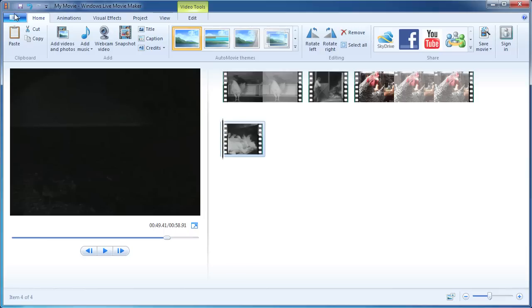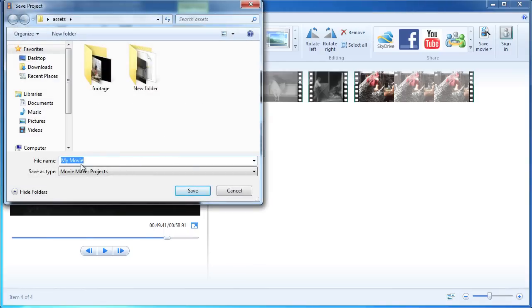This is a good point to go up to my save project icon, and I'm just going to click that, and I'll save that. I'll just name this Movie Maker, and I'll save it right in this directory.